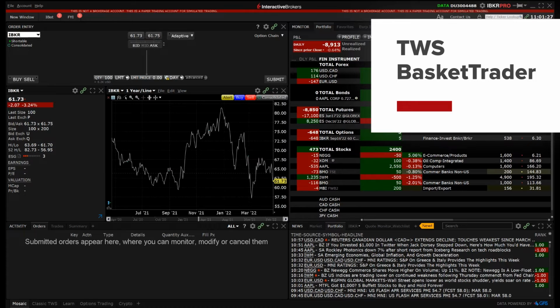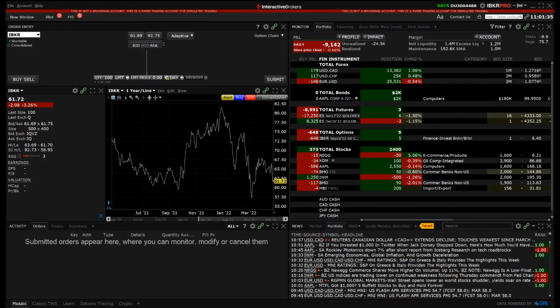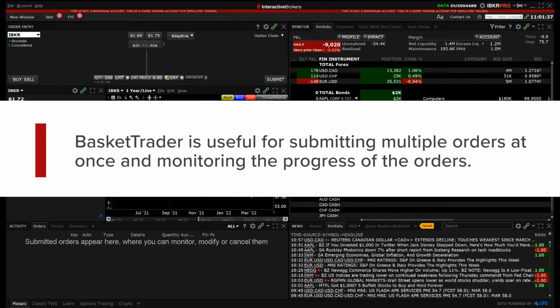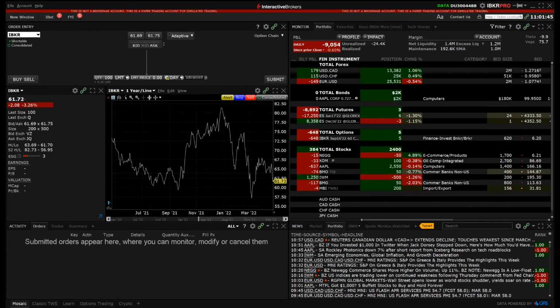In this lesson, we will walk through how to create a basket of orders for multiple instruments in the TWS BasketTrader and submit them. The TWS BasketTrader is a powerful tool that is useful when the user wants to submit multiple orders at one time and monitor the progress of those orders.